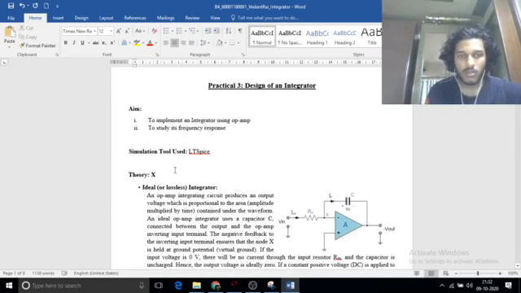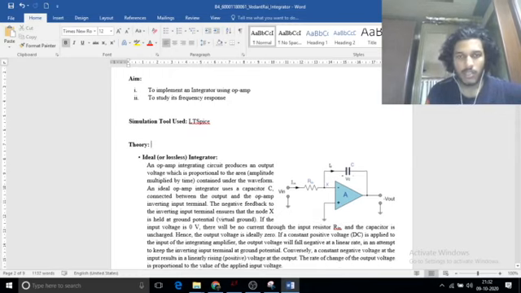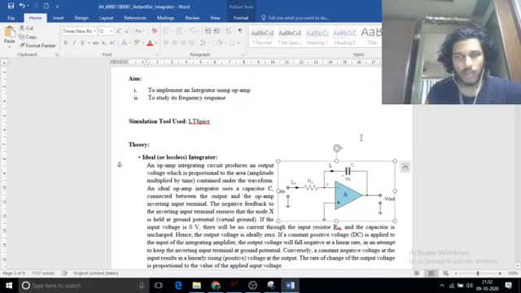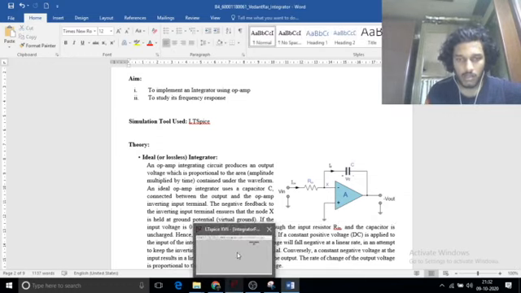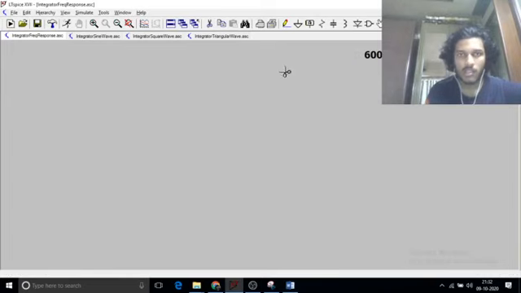We already know what an integrator is. An integrator is a circuit which produces output voltage directly proportional to the area under the waveform. This is the general circuit of an integrator using an op-amp. We'll see how to design the circuit.